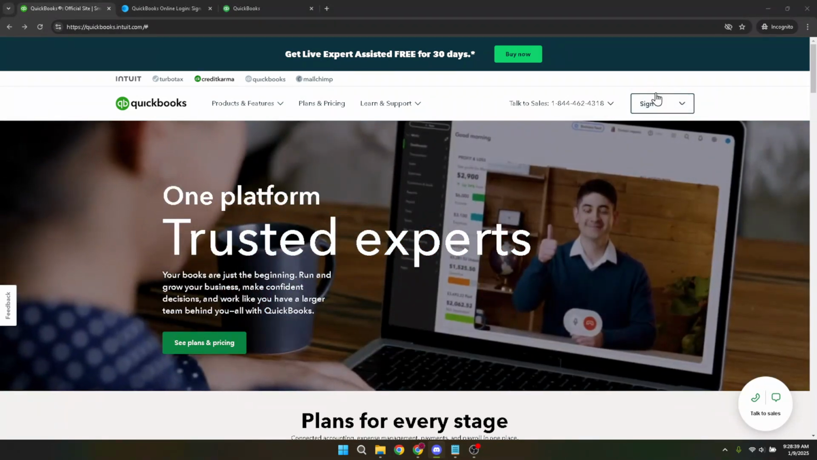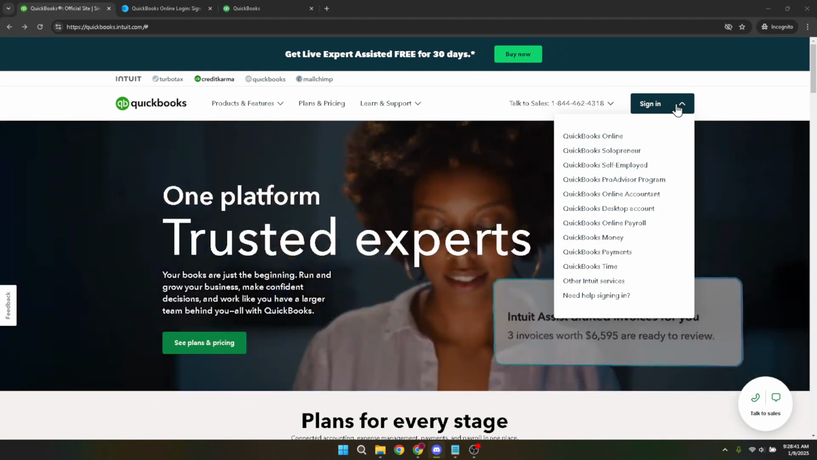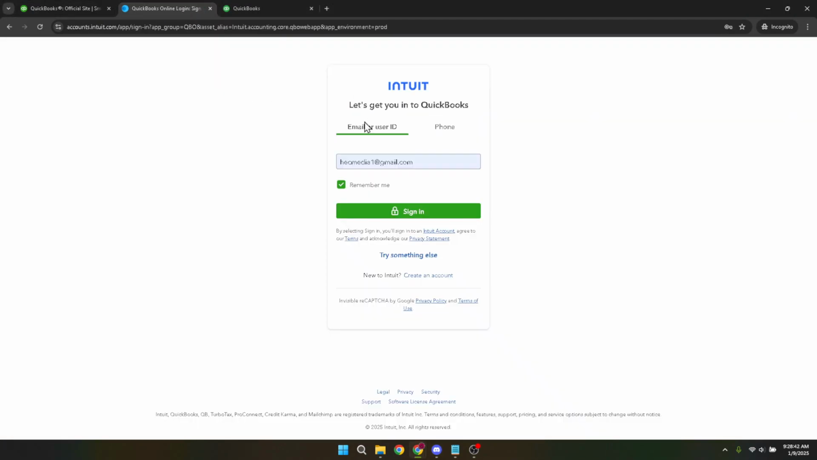Next, it's time to enter your credentials. Type in your email address and password accurately. If you are signed up for two-factor authentication or any additional security features, make sure you complete that process as well. It's important to keep your login information secure and ensure that you're signing into the correct account. Having done that, click on the sign in button to access your QuickBooks Online dashboard.